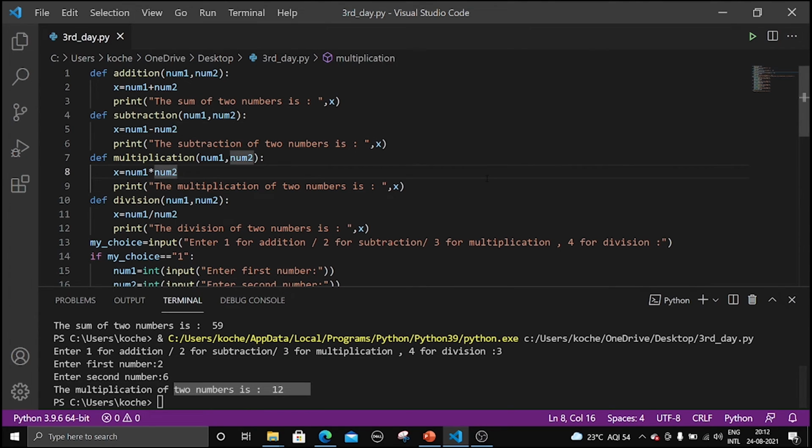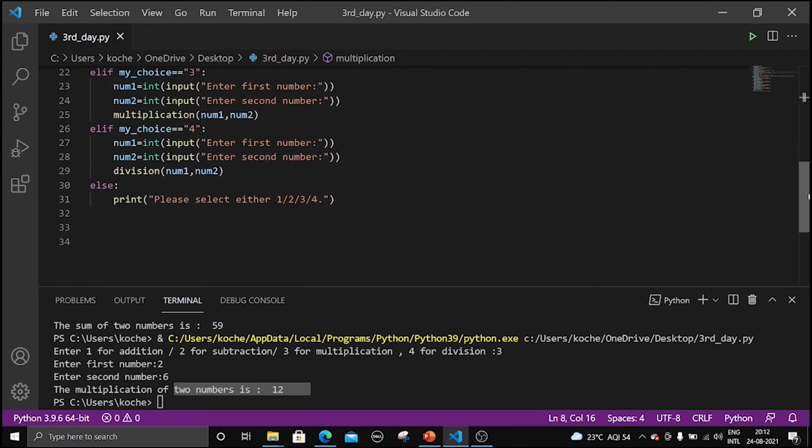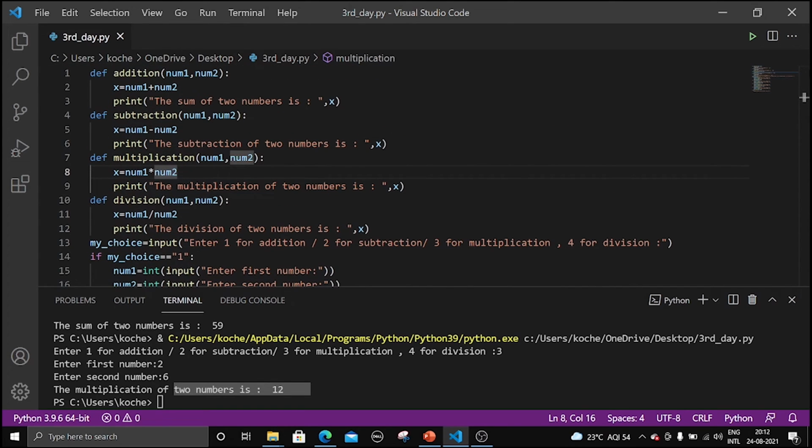So this is a basic calculator program using functions, right? We can do many advanced things as well. Since it is the first and basic class for you in functions, I have given you the simple calculation program, right? So this is how you use functions in Python.